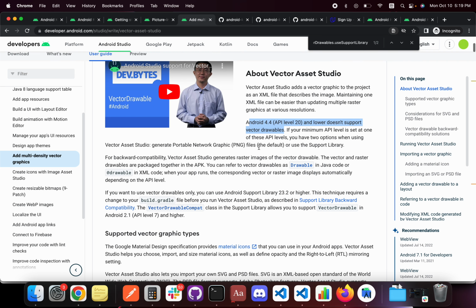So after 4.4, we don't need any setting, because all the API levels higher than 4.4 or API level 20 support vector. So in my case, the minimum SDK level is always like 21 or 24, so I don't think I need it.